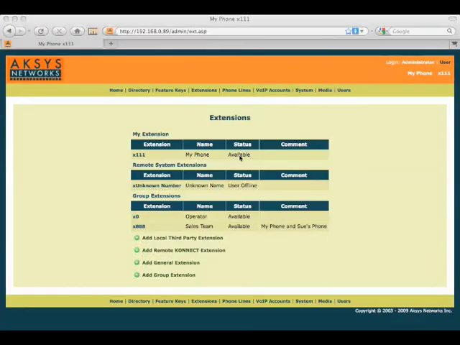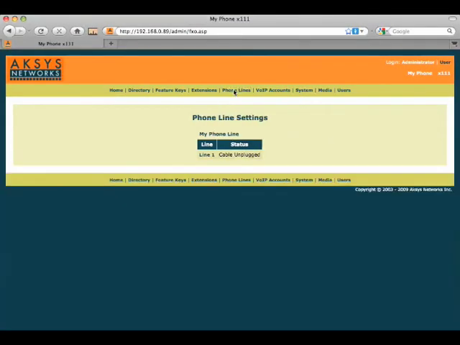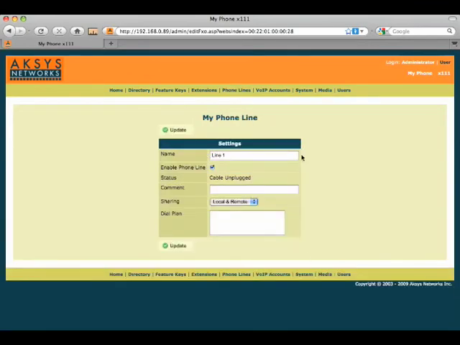We'll hit update to save that to our system, and we can see that the sales team is now set up. The phone lines tab is where we can configure and manage our phone lines that are connected to the system. Right now we have the single line set up for this phone. This is where we can see and manage the system settings for that phone line.